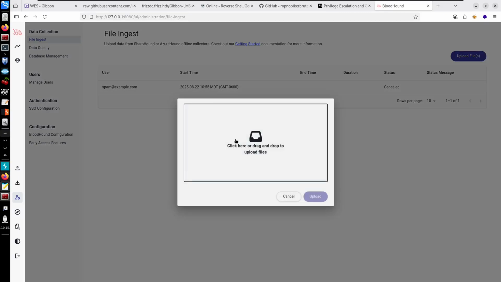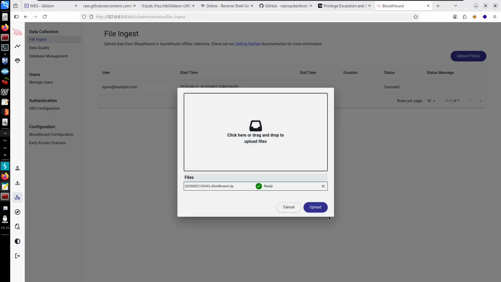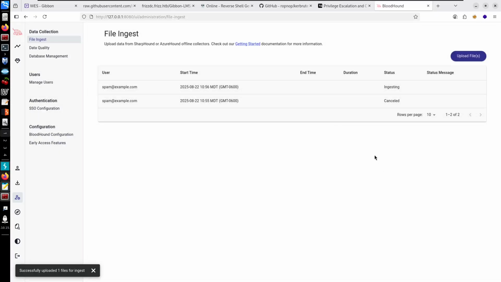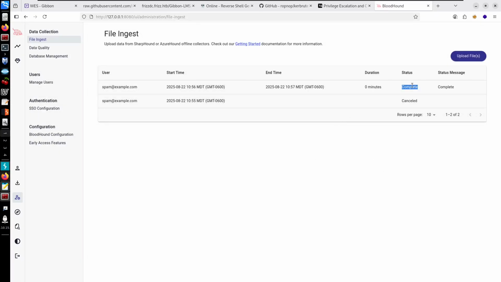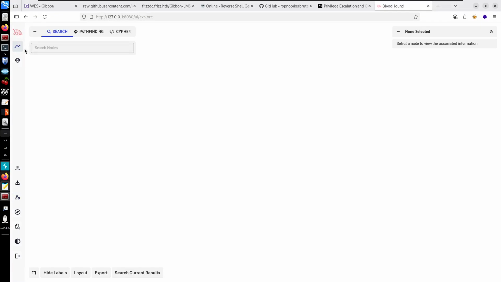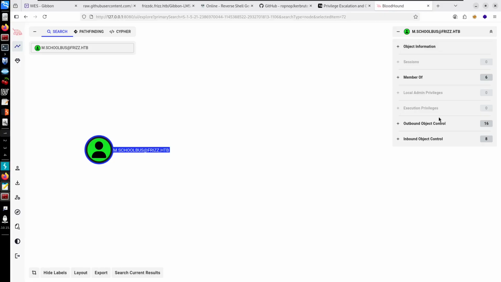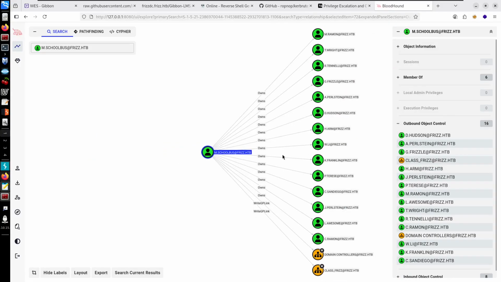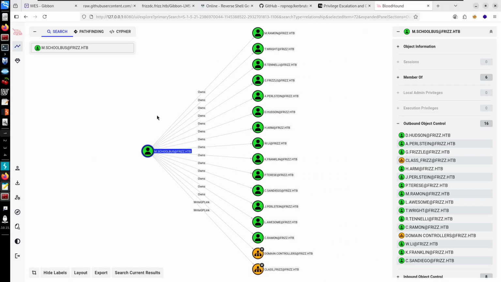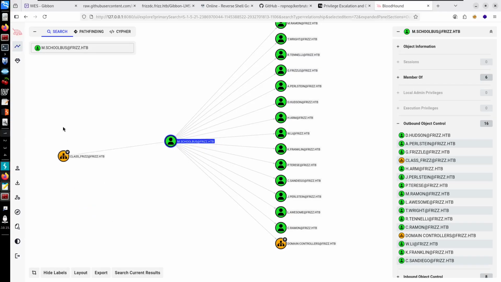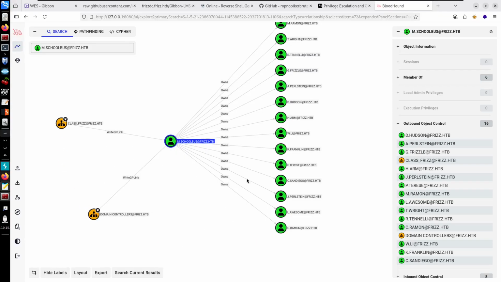This was canceled. Let's do this one more time. So after a while, we do have the status complete for the zip file that we did upload. We did have the user as school bus, so I'm going to check for school bus at TheFrizz HTTP. We'll see if we do have any outbound objects for this user, and we do have a couple. So we'll just check for these, since these are just owns.